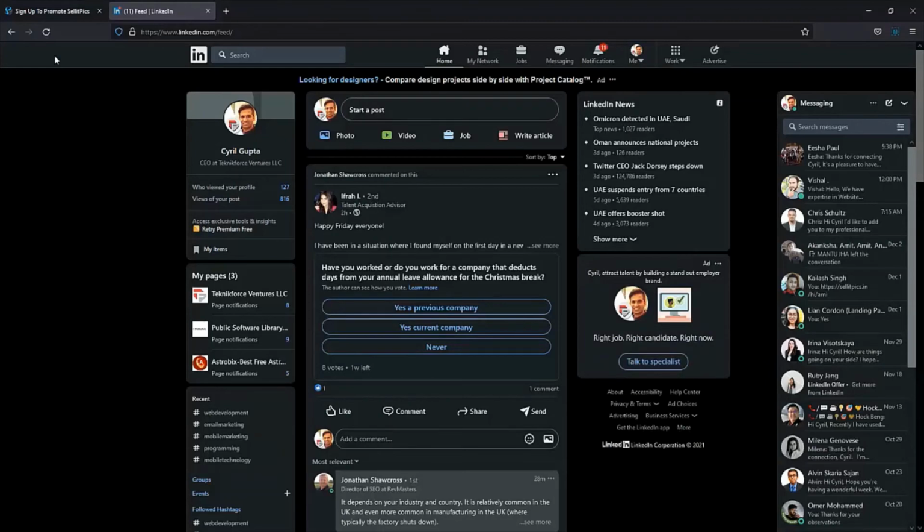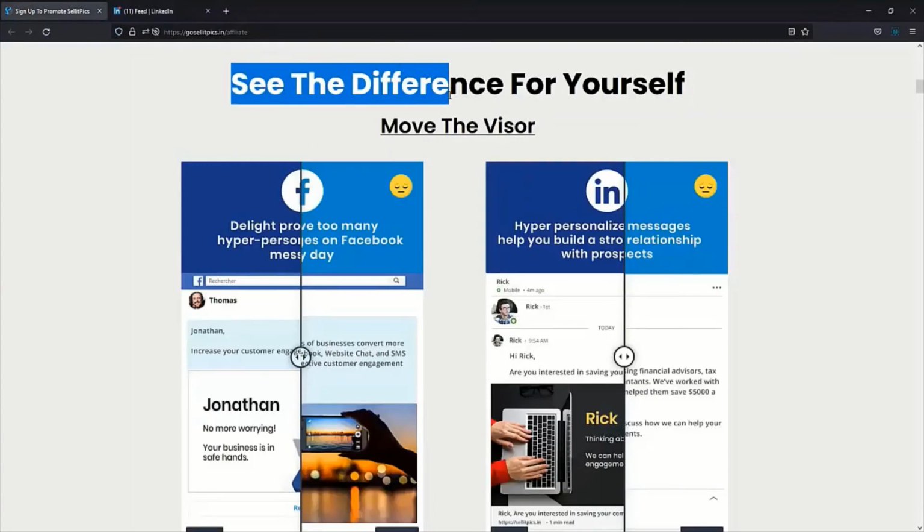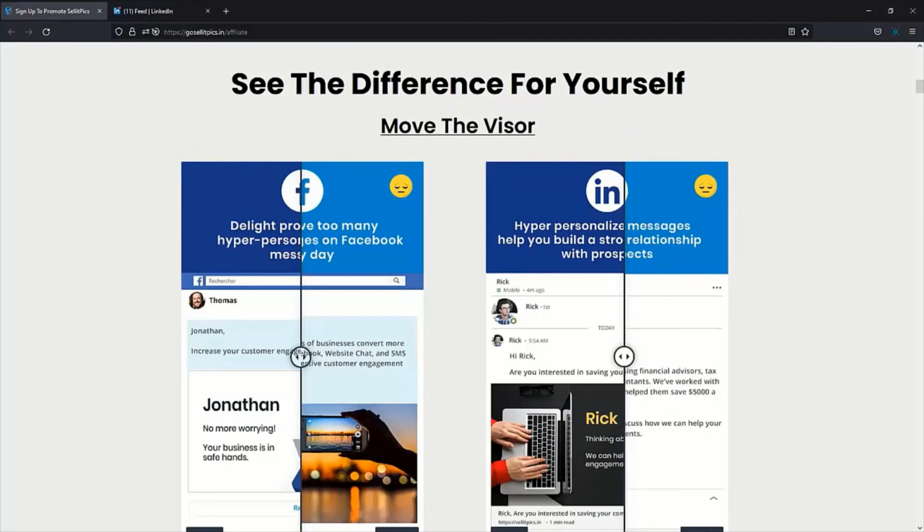That's why when you're going to do outreach marketing, you've got to do something different, something that breaks this pattern. And my new software, Sellitpics, is just the thing for you. See the difference for yourself. I have it illustrated right on the sales page. I'm going to show you the difference that Sellitpics can make for your business.